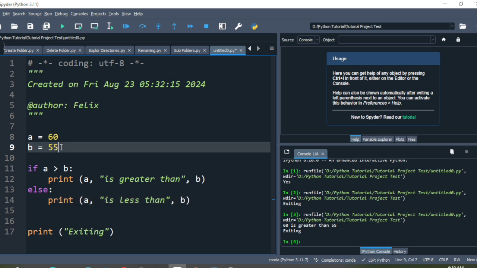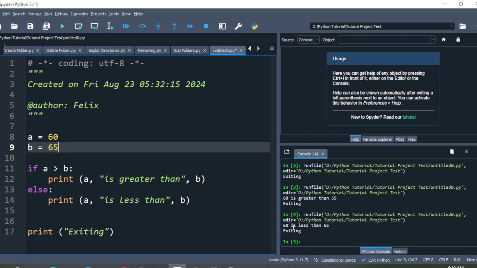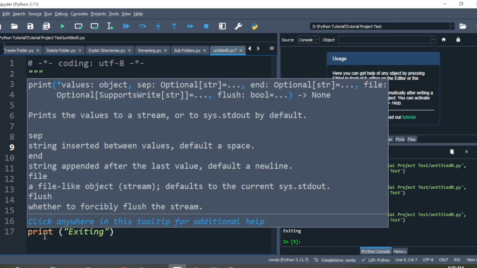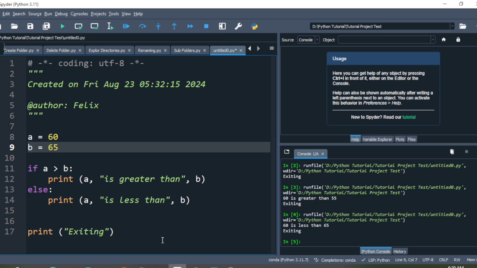So let's make this 65 now, and let's run this code. You see that 60 is less than 65 was executed because A was less than B. So what happened there is this first condition was not met, then it executes the else before it leaves the code. So you can have an else statement so that if the condition is not met, it has an else to execute. You are doing like if it is not this, then it should be this. It should not just leave the code like that. So these are different ways you can use it.